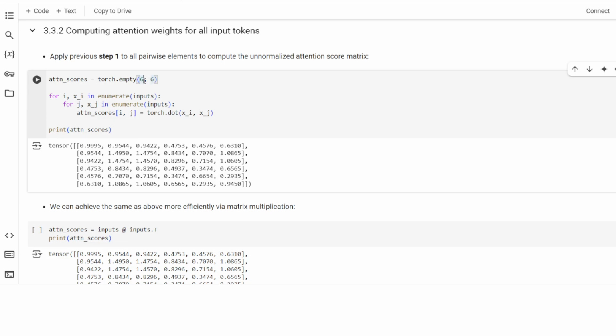Here we have a 6 by 6. We know it's a 6 by 6 because we have 6 inputs, so we want the result itself to be 6 by 6. This is manually doing it using for loops for each of the inputs, and then we create j. So it will be i, j. When i is 1, we then change j to 1, 2, 3, 4, 5, 6.